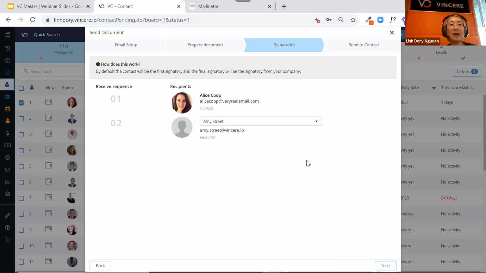Now, the third step here is to confirm the signatories. So who is going to sign off on this document? VinCherry will tell you the sequence of the signees. So in this case, my contact Alice will be the first one signing off. Once Alice signs off, the recruiter, Amy, will sign off as well. And that will then seal the deal with this client.